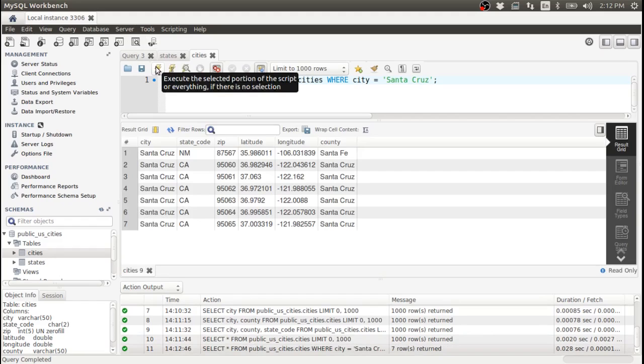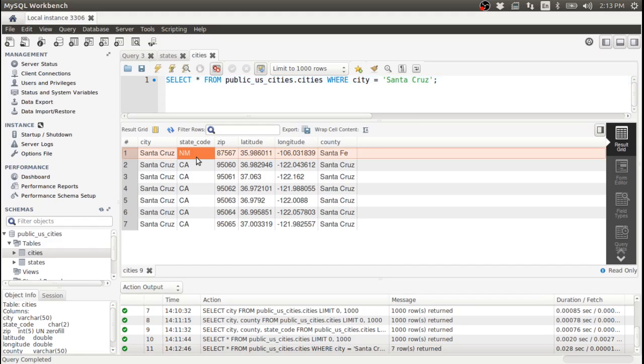I'm actually going to hit the lightning bolt this time. And now you can see that there are 7 rows in the database where the city matches the word Santa Cruz. In fact, you can see that Santa Cruz, New Mexico is a Santa Cruz you may not have known about. I can limit to any column that I want.